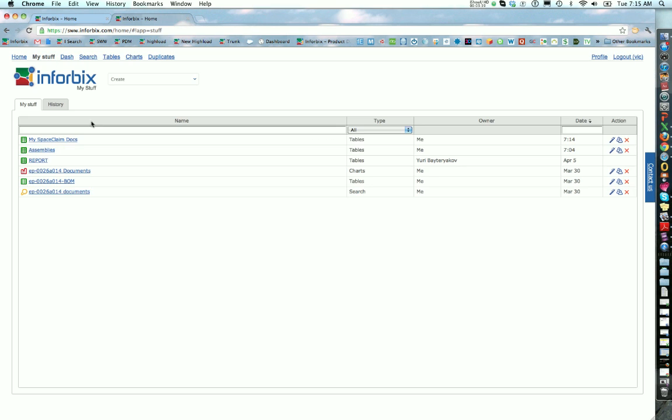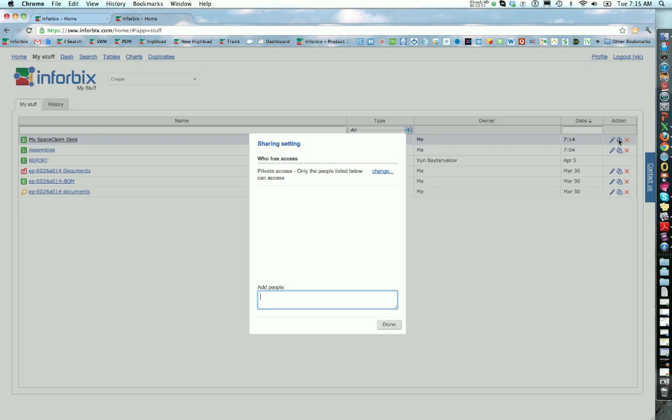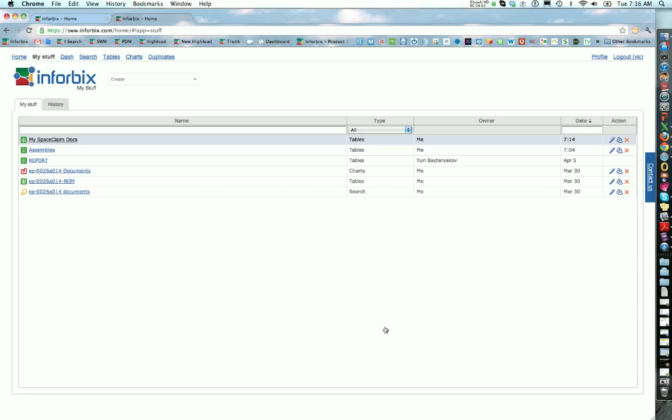And then finally, what I can show you is my stuff. If I go now to my stuff, I have a way of being able to share the reports that I've just created. In this case, I created a table with my SPACECLAIM docs, and I can go ahead and share those with other people in my organization. So I can make this particular report available to others in my company, also outside of the company, so that people can follow and perhaps collaborate with me on my project with SPACECLAIM docs.